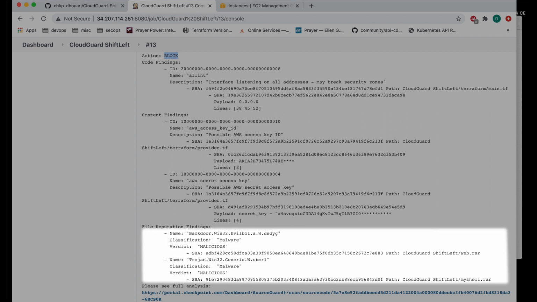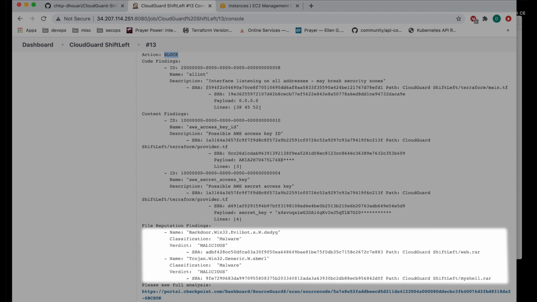There was actually two malware that was discovered. And ShiftLeft Code Scanner is unique in that it does not only detect credentials and CVEs, but also malware. In this case, there is a backdoor and a Trojan that was injected into the source code.